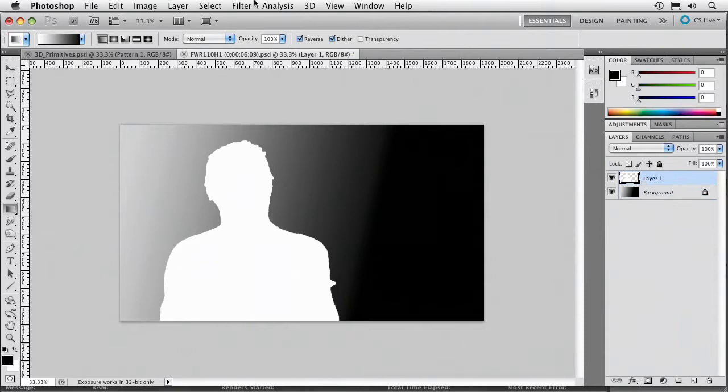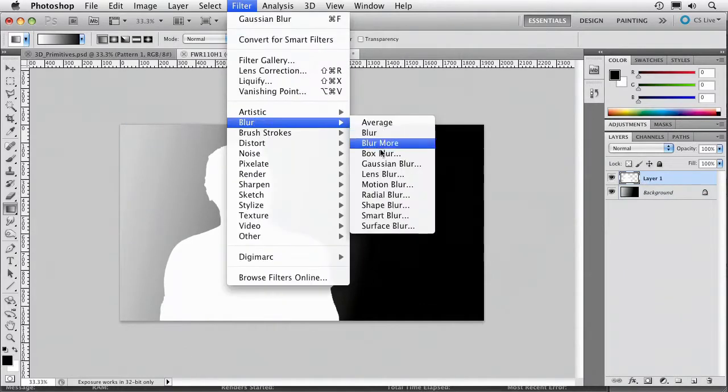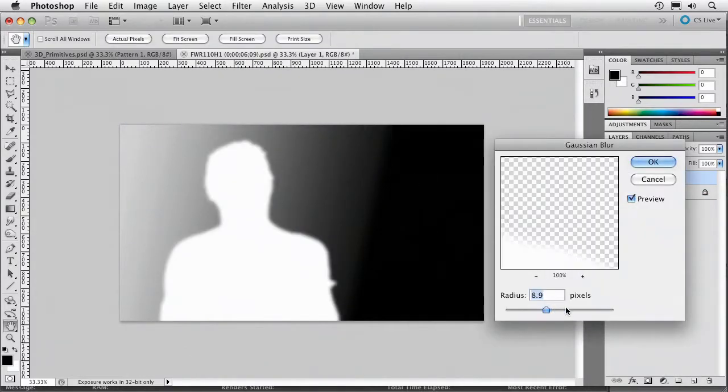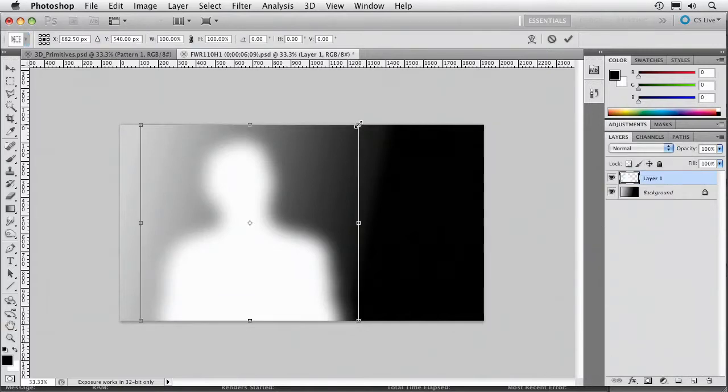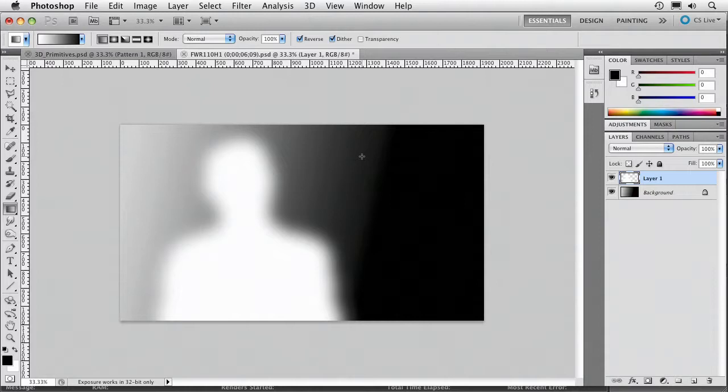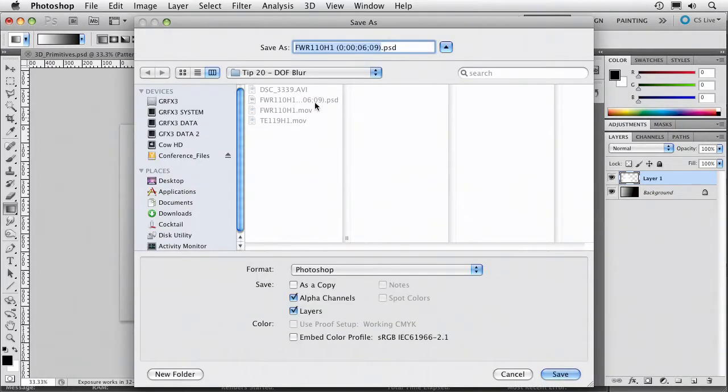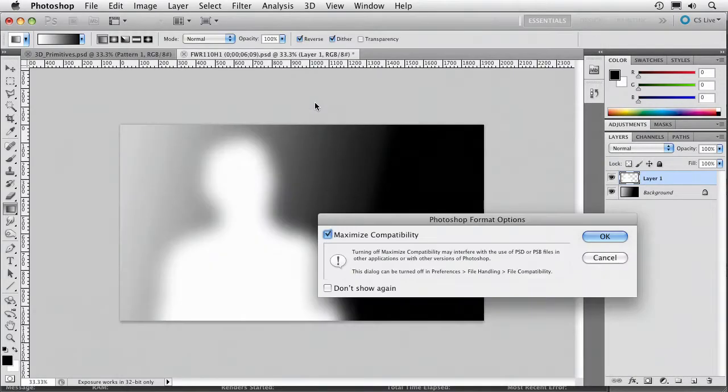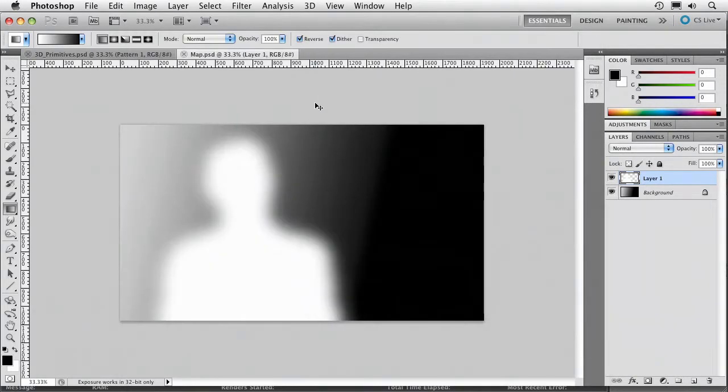Let's just blur that person a bit so it's a little softer. And I'll make that just a little bigger. There we go. And at this point, I've got a pretty good texture. I'm going to go ahead and save that, and we'll call that map. Let's go ahead and close that.